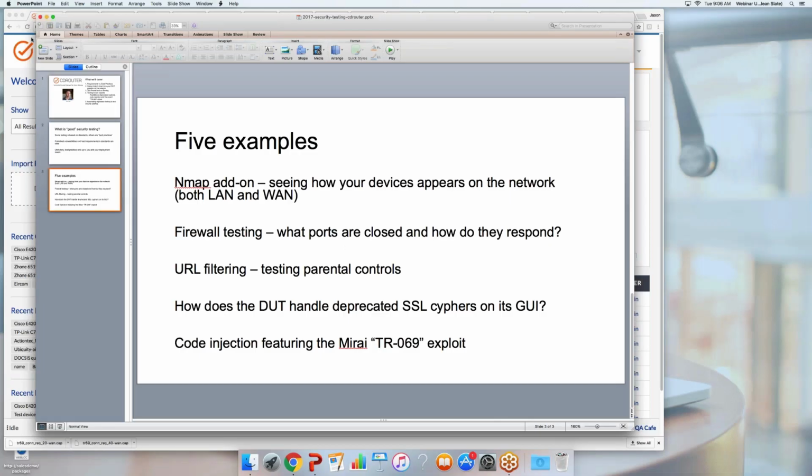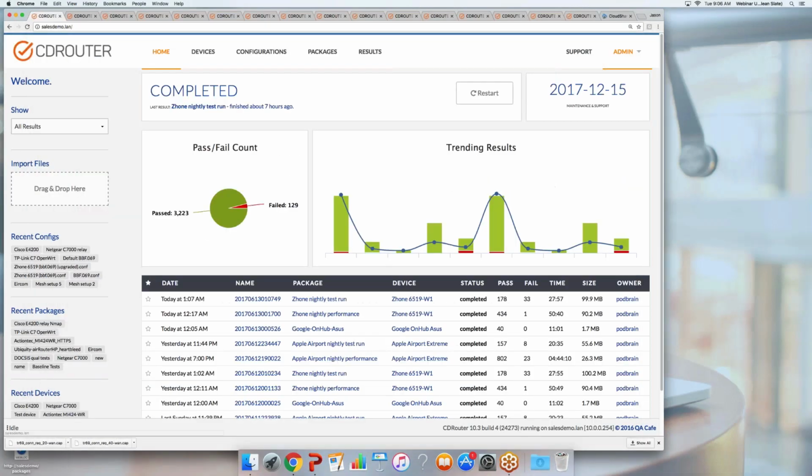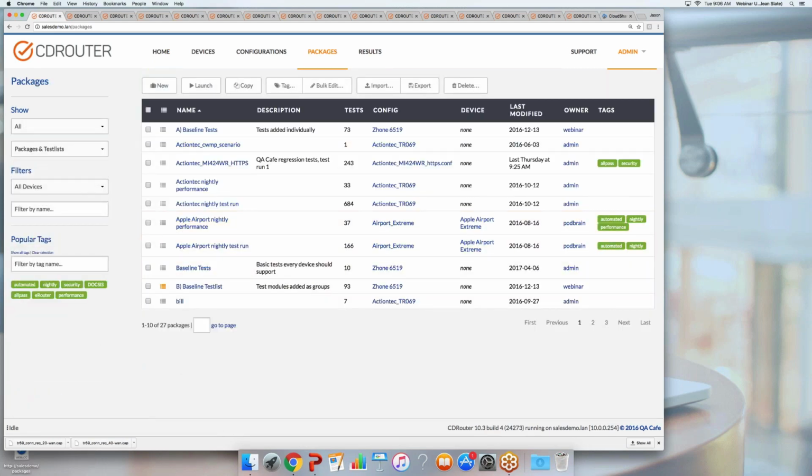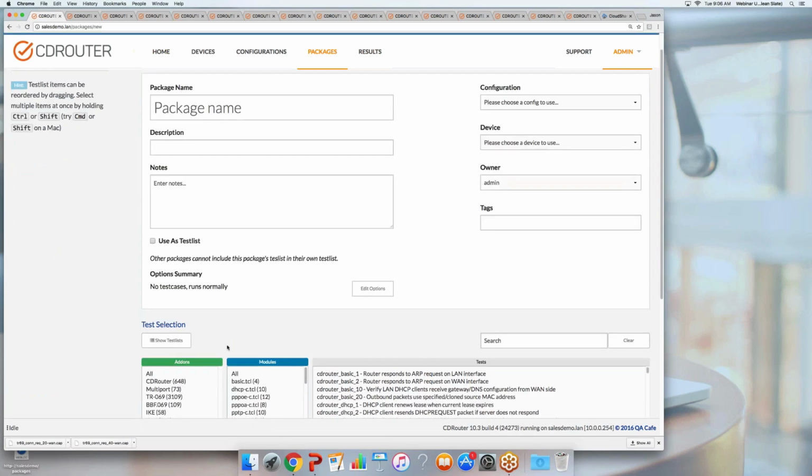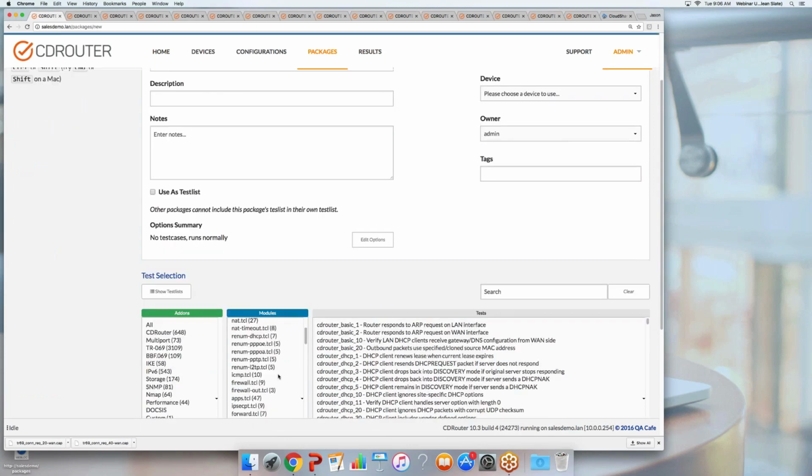So I will open CDRouter here. So here's CDRouter. We've already done these tests ahead of time for the ease of this webinar. But if you've never built a test package before, you'll find these tests in the test list when you build a package. So if I go to packages here, you can actually easily search for some of them.